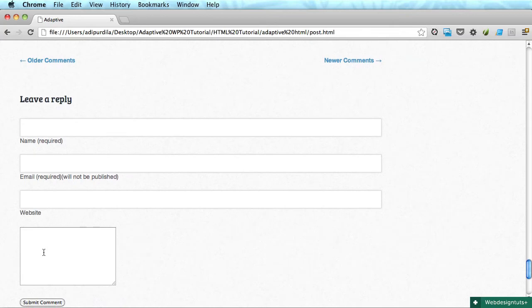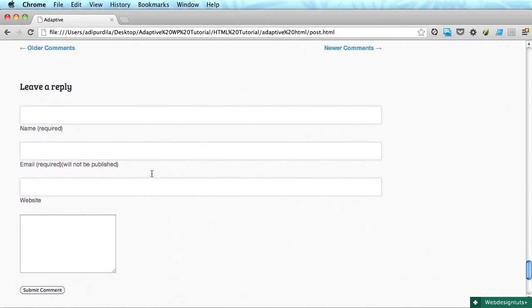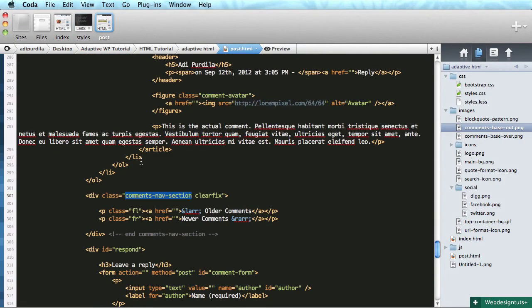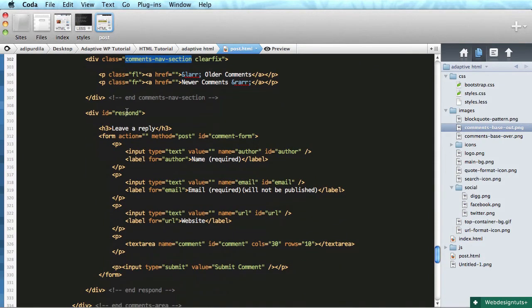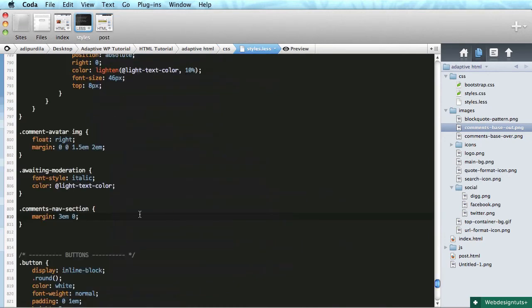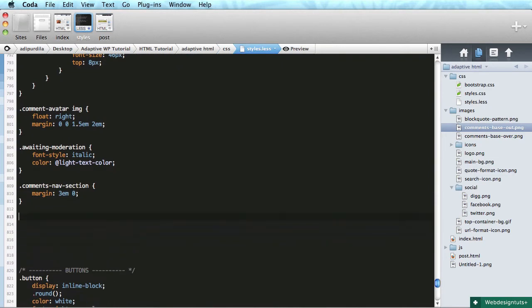Okay, and now finally we have the comment form. All right. So let's see the structure: div id respond, leave a reply, form, action, comment, form. Okay, so we have an input and a label, and those are wrapped inside a paragraph. Okay, so let's do this. We'll target the comment form. Okay, and we'll say this.